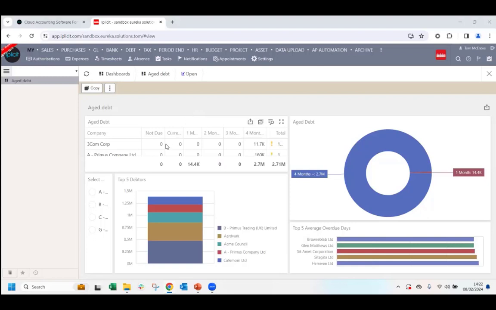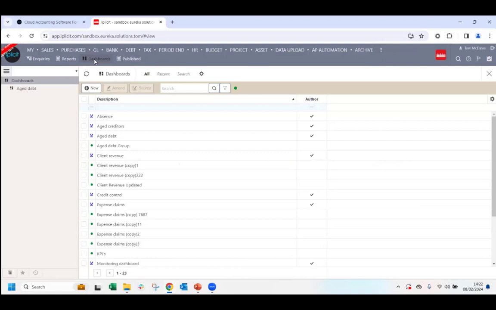So this is one of our dashboards. We can look at aged debt, but as I say, this could be aged creditors. If I just come in and look at some of the dashboards, we will just go to our analytics. We can see here we've actually got quite a lot of dashboards that we can run. So we've got aged creditor, we've got some for client revenue, some for credit control.